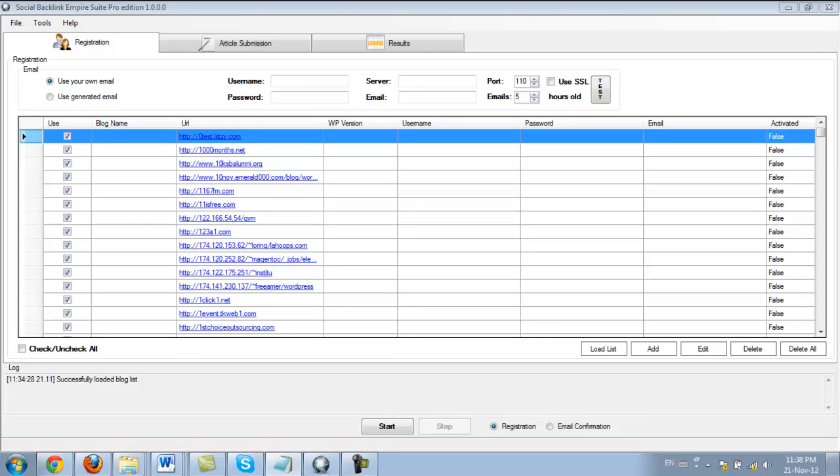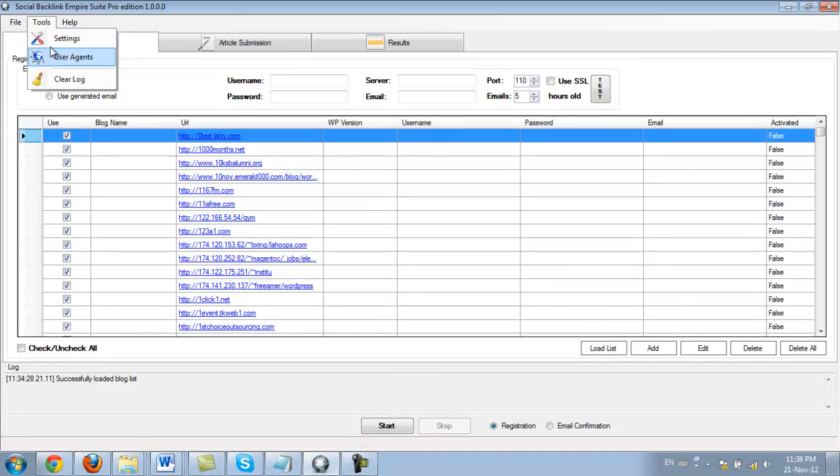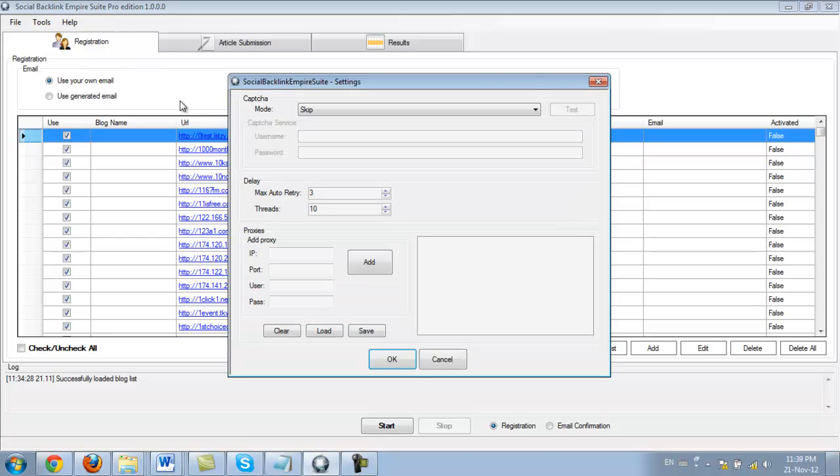In this video, we're going to take a look at how to set up Social Backlink Empire Suite Pro Edition. So first, we want to click on Tools, and we need to go to Settings. And on this page, we can see the CAPTCHA settings here. So if we click here, we're going to see Skip Manual, and then three websites.